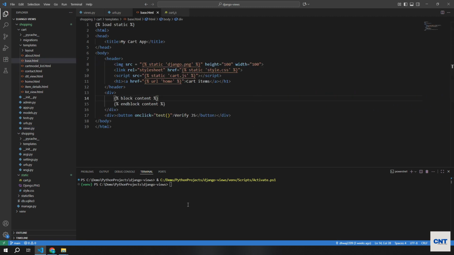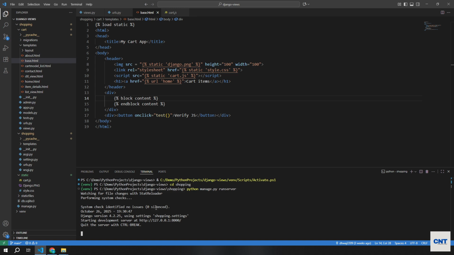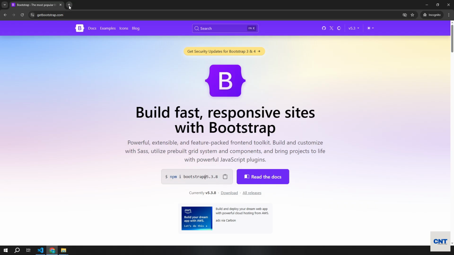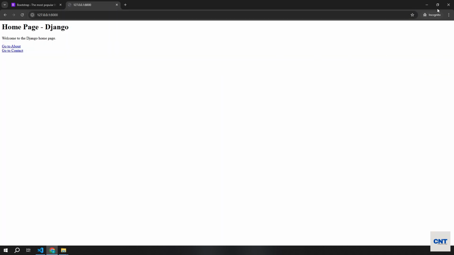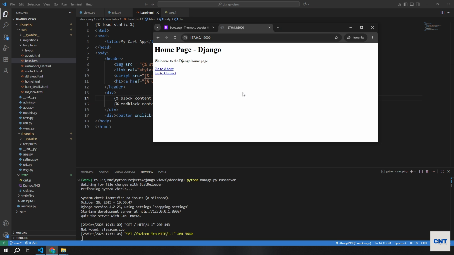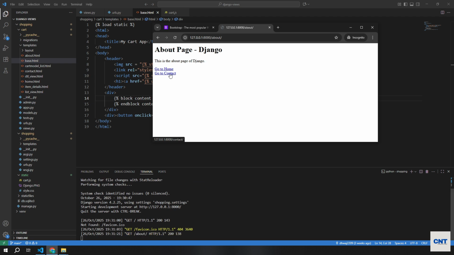Activate the virtual environment and locate your project directory. In my case, I have the shopping directory. I will run the command manage.py runserver. My localhost environment is ready. If I type this URL in my browser, you will be able to see a very rough landing page, right? Homepage Django. We have also created sublinks for about and contact.